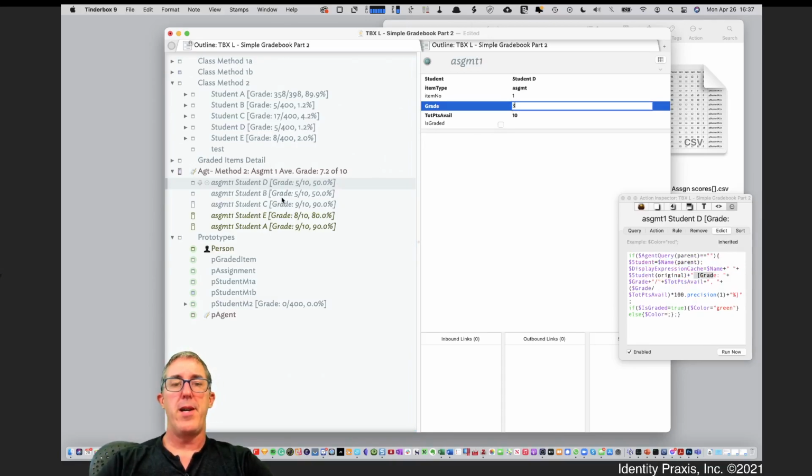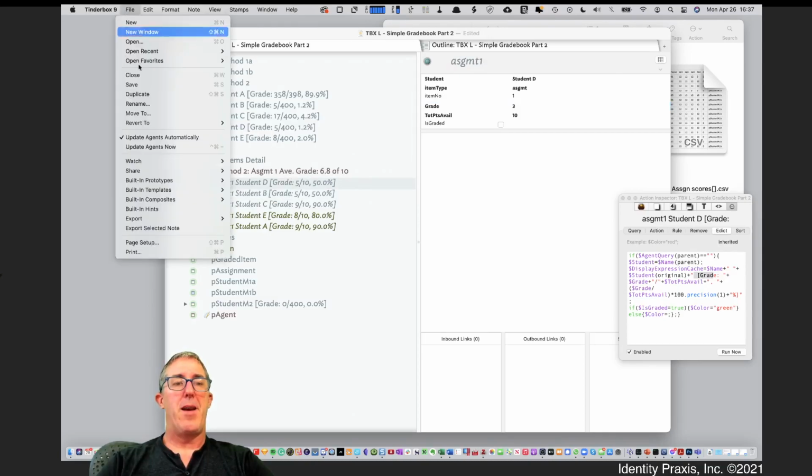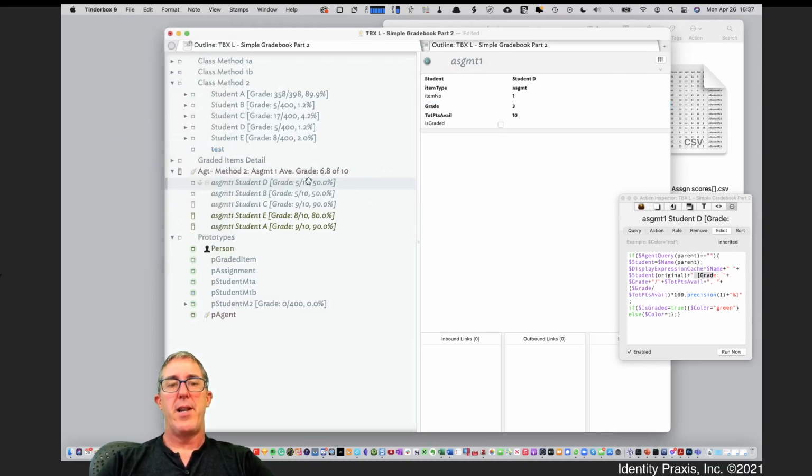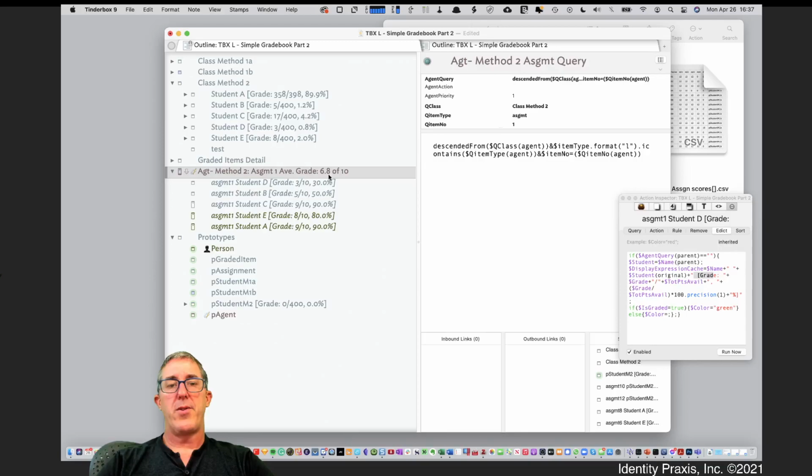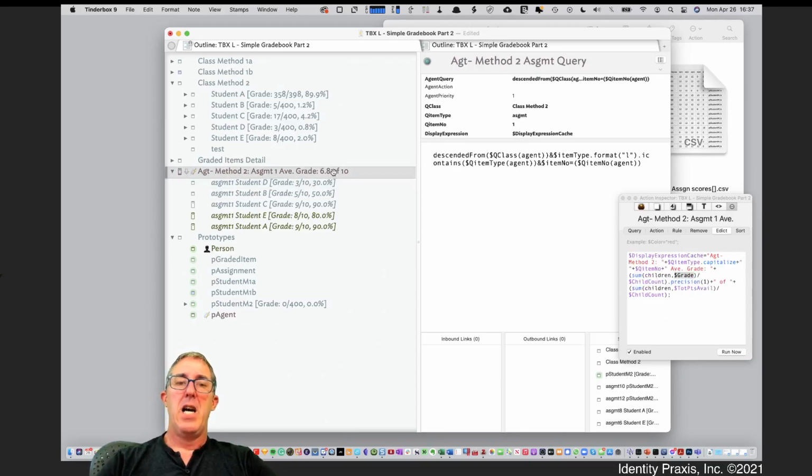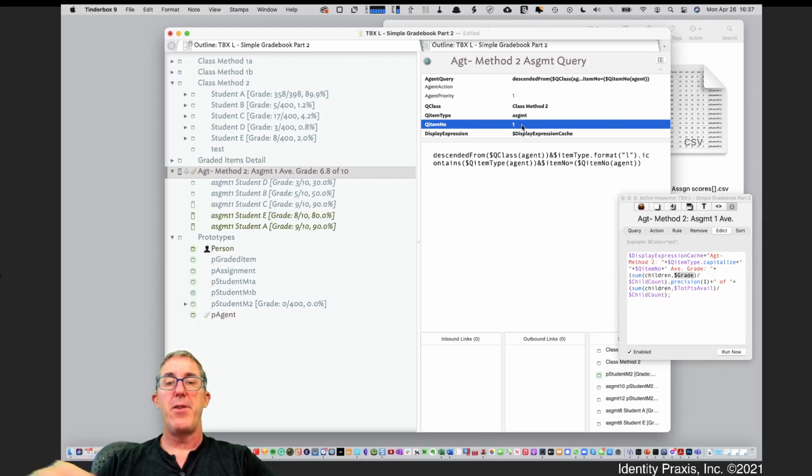If we go down to 3, okay, so dropping that person down to 3, you'll see that the grade has gotten even lower. It's now 6.8 out of 10 that these students are getting on assignment 1. And so this is a really cool way that you can evaluate how students are doing on individual assignments.